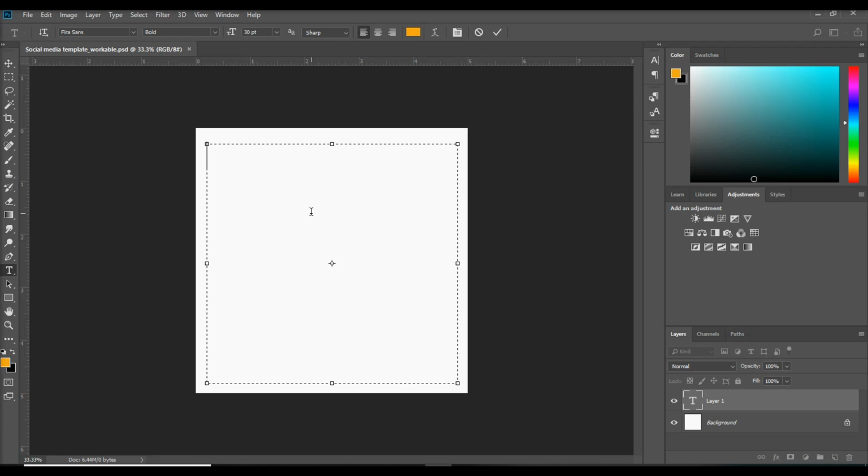And so now we've got our text box created. We've got our font. We've adjusted our font size. Now we just want to type out the message. Let's make up a business here. This is, let's say, an interior design business. So we're just going to type out a message here.